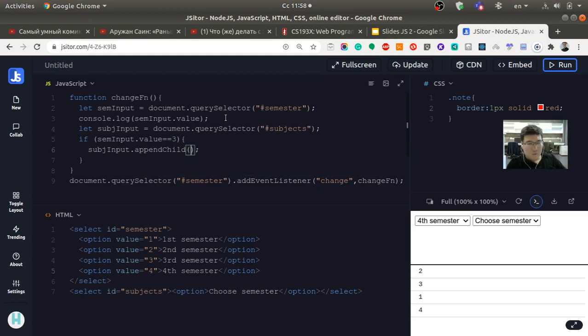Oh, okay, let me show the very easiest way. So we have this one, subj input in the HTML. And you can write it here like this. Option. And here you write, for example, web technologies.